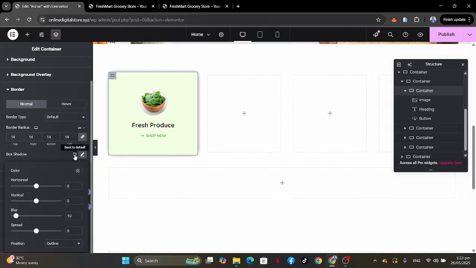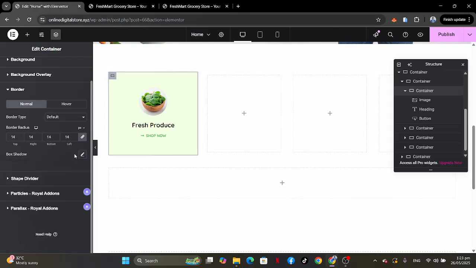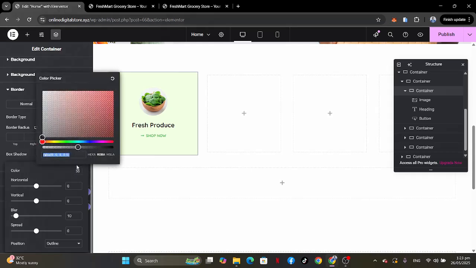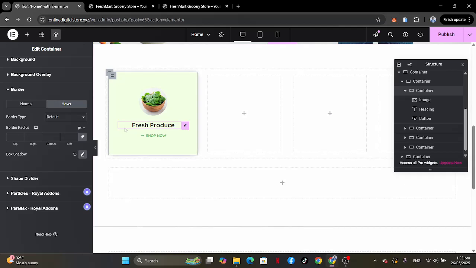Okay, so let's remove the box shadow, and then over here we go to hover. Okay, and then now we can give it the box shadow. So if I hover on it, see that there is a box shadow that comes. Okay, so I want it to be a little bit lighter. Okay, so this is quite okay.